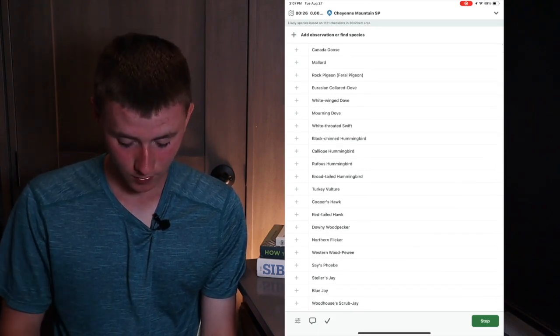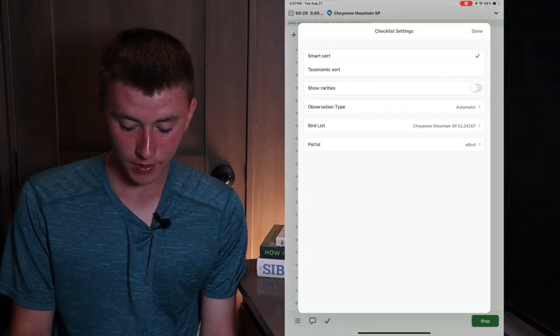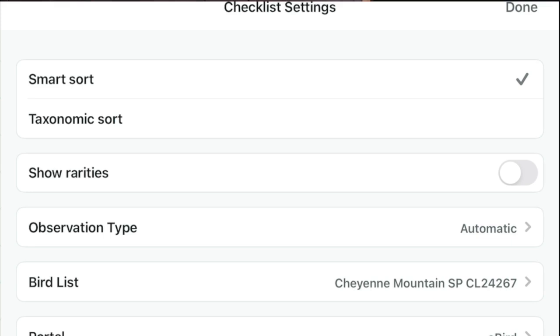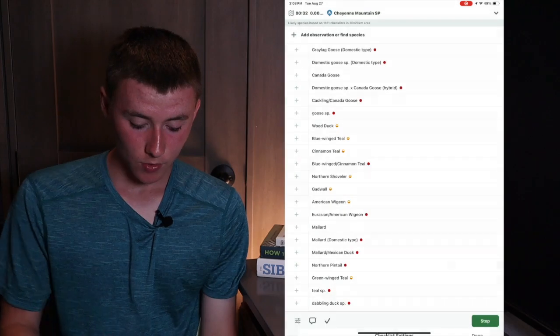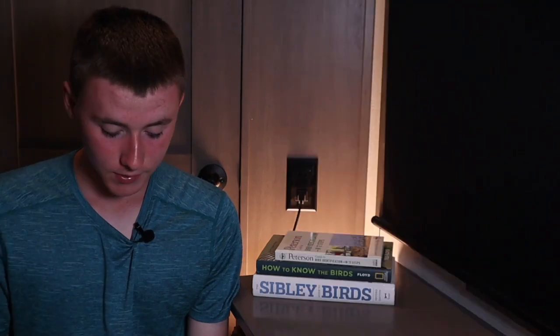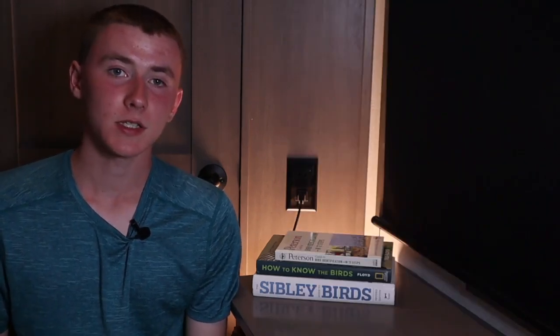And you can sort it several ways. You can have it sort by which is the most likely, or you can do taxonomic sort. I like to do smart sort just because it makes submitting checklists a little bit easier, because it's most likely that you're going to see the most common birds, so it just saves a little bit of time from having to scroll through a little bit longer and go through taxonomic sort that way.